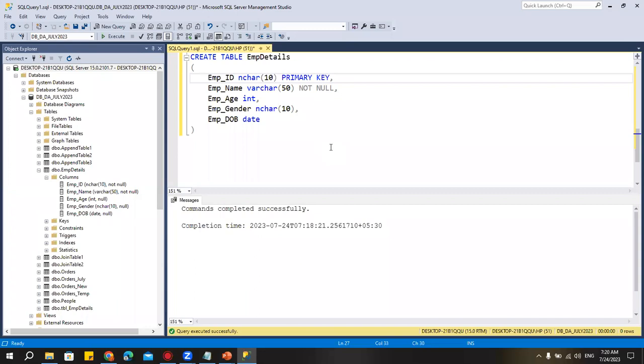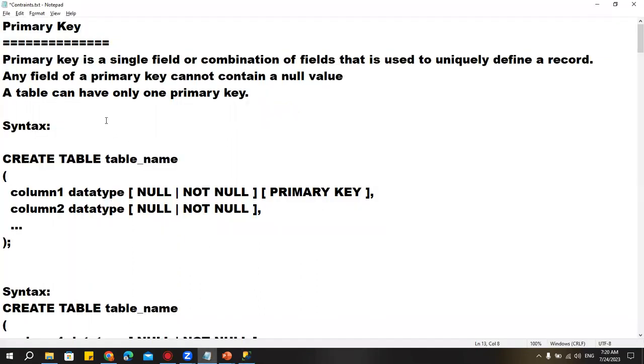Primary key. Now, what is this primary key? Primary key means it is the main key, where we can recognize the entire record. Okay, see, it says a primary key is a single field or combination of fields that is used to uniquely define a record. Any field of a primary key cannot have a null value, and a table can have, this is wrong actually, it should have one primary key, but it can have multiple primary keys as well. I'll show you that as well.